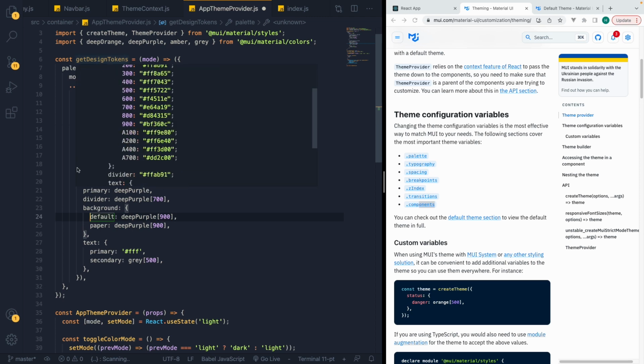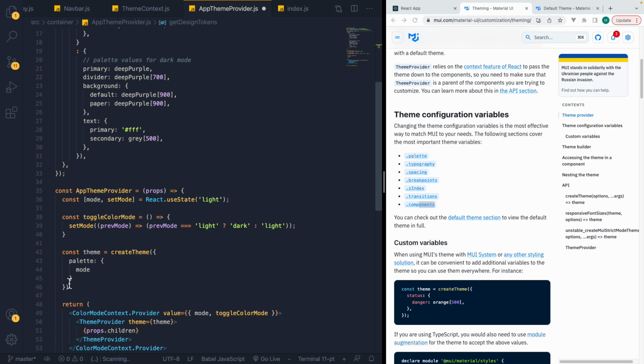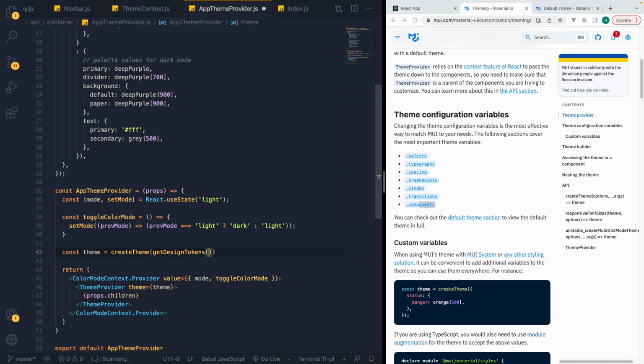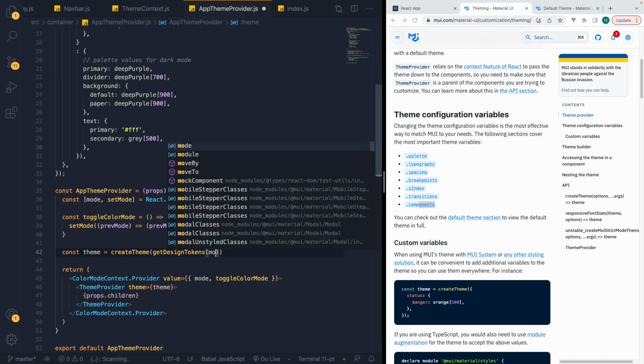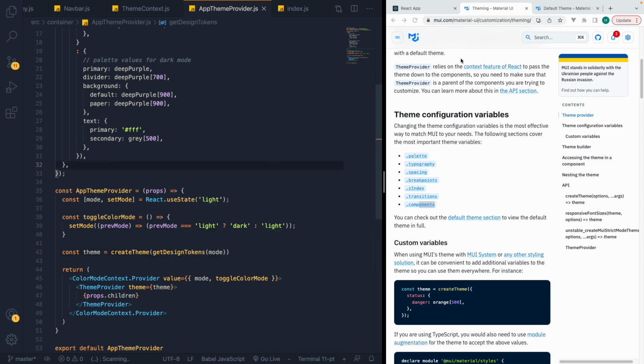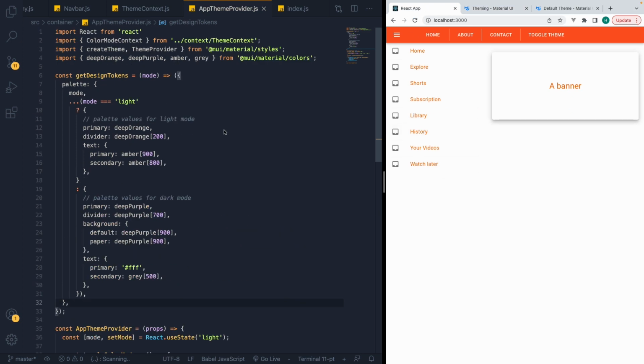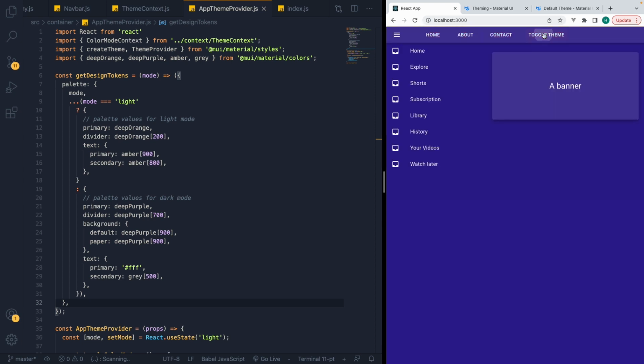All we need to do here is come down, and instead of passing it the object here, let's call getDesignTokens and pass in the mode. If the wiring is right, let's go to the application, and we can already see that the light theme of deep orange is in effect. And if we switch, the deep purple dark theme is also visible. So that is also working fine for us.